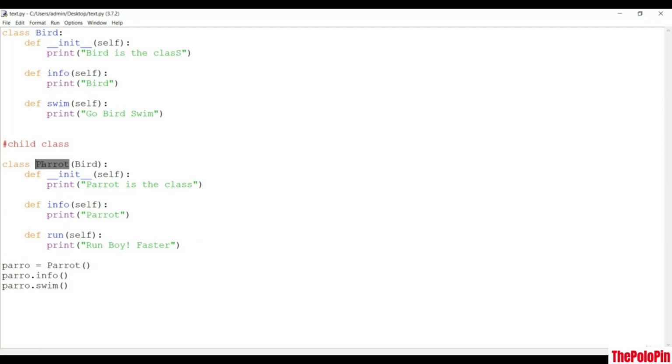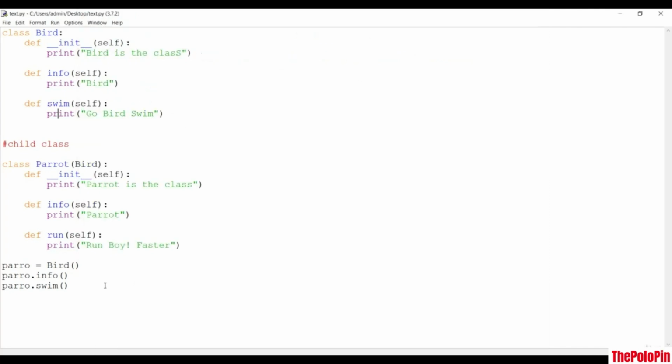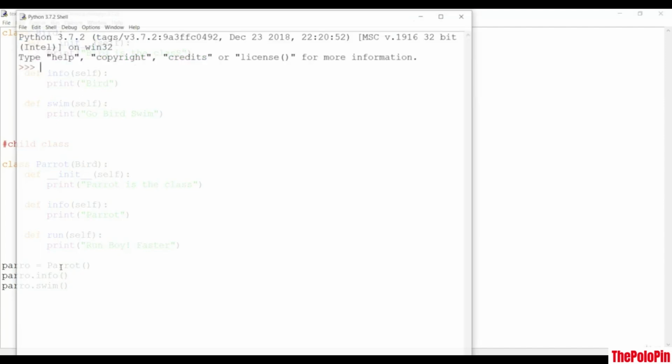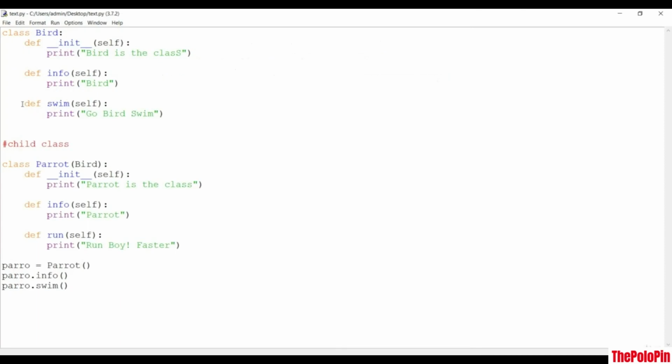We are just making the instances, we are not making instances of this bird class. If it was the bird, then we don't have any problem, because info is also inside the bird, swim is also inside the bird. In this case we'll see that okay, go bird swim, bird is the class, so that is perfectly fine. But here we're not dealing with the bird, but we're dealing with the parrot, and still we're not getting any error. We are getting go bird swim, although this swim method is not inside this parrot. So this is one part of inheritance.